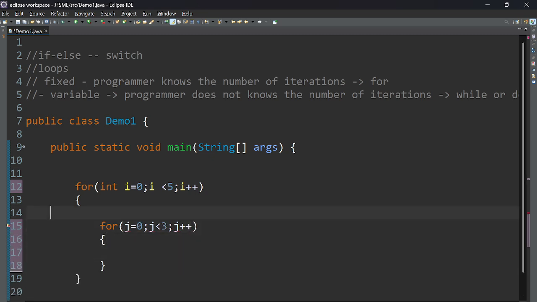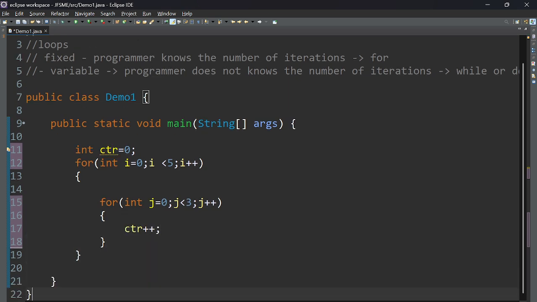What happens is, for every loop of i, 3 loops of j will be executed. That means it will be 5 into 3, 15. So 15 times it will loop. To show that it is looping 15 times, I'll take an int counter equals 0 here, and then I'll increment the counter in every loop, counter plus plus, or we can say counter is equal to counter plus 1 as well.